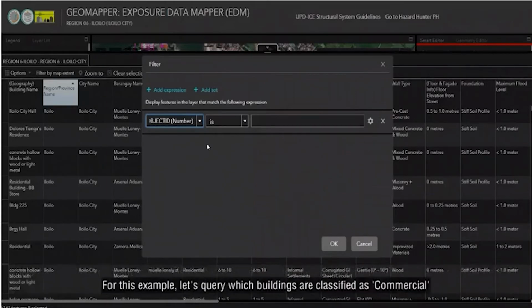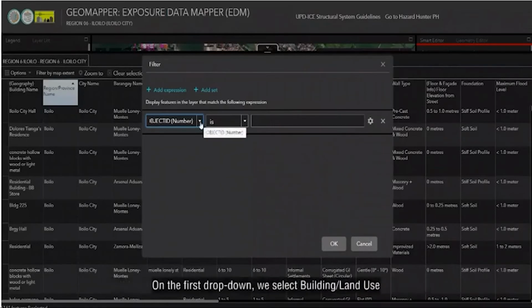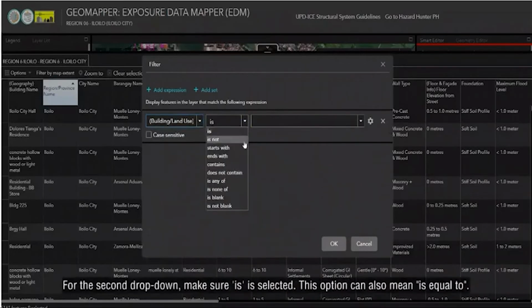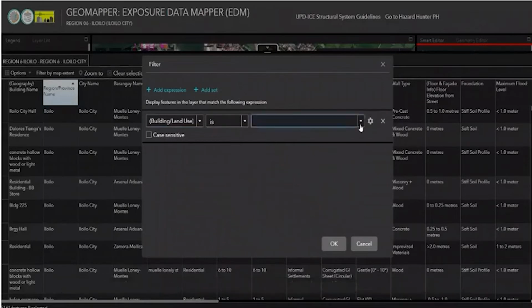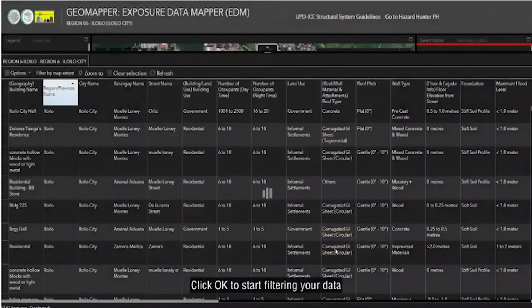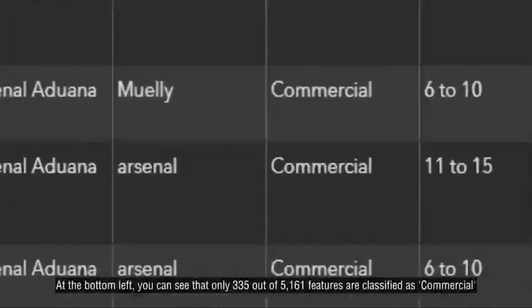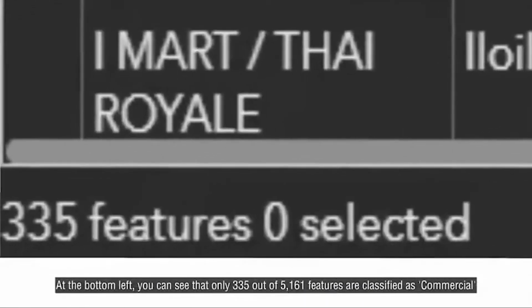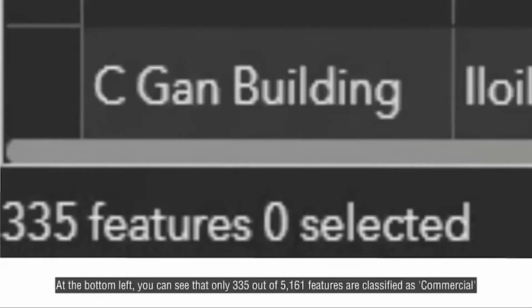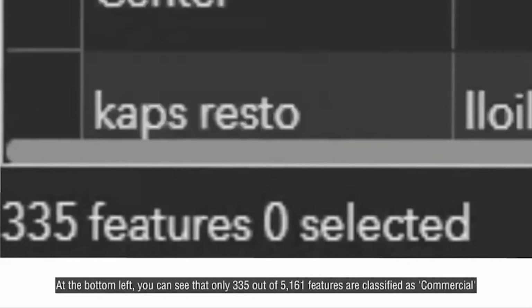For this example, let's query which buildings are classified as commercial. The first drop-down, we select Building or Land Use. For the second drop-down, make sure "is" is selected. This option can also mean "is equal to." On the third drop-down, select Commercial. Click OK to start filtering your data. At the bottom left, you can see that only 335 out of 5,161 features are classified as commercial.